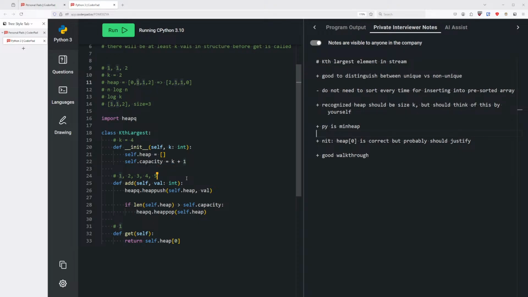Okay, so the time complexity for the add will be log n. Let me just write that. Log n. Because each of these operations keep push. Wait, sorry, log k. Because we're limiting the size to be k, k plus 1. And then each of these operations runs in log n time. And then this will run in O of 1 time. And then space complexity will be O of k for the heap size. And then that's pretty much it.